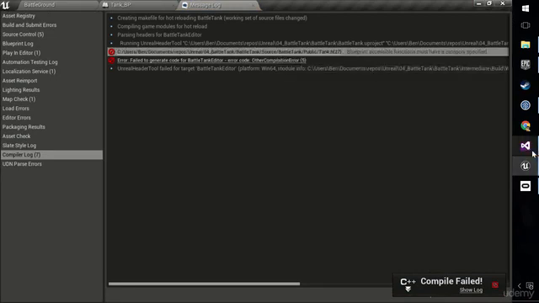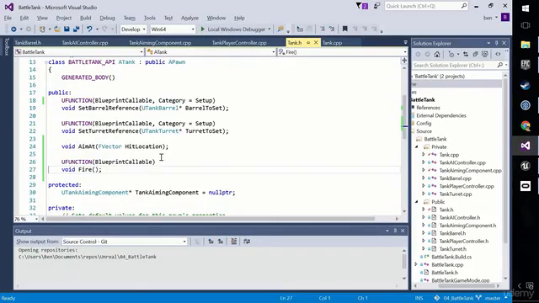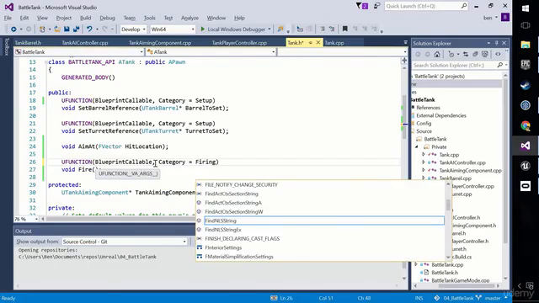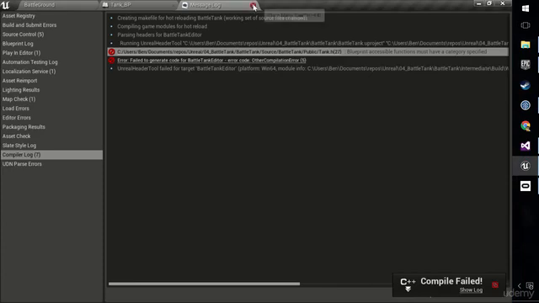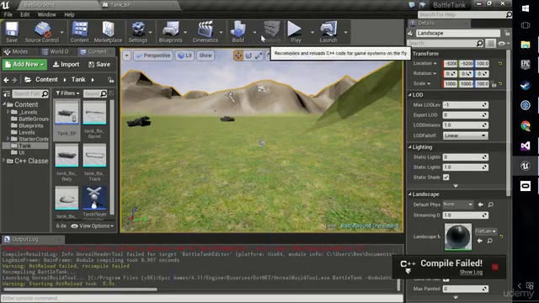Oh, it must have a category. So me saying we don't need a category, arbitrarily, it does need a category. So I'm just going to call the category firing. Doesn't seem to make sense for a blueprint callable, but why not? If that's what it wants, there's a little lesson for us all. So let's go ahead and recompile the code.